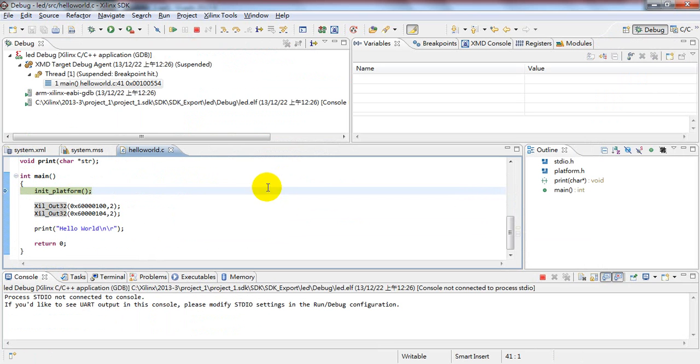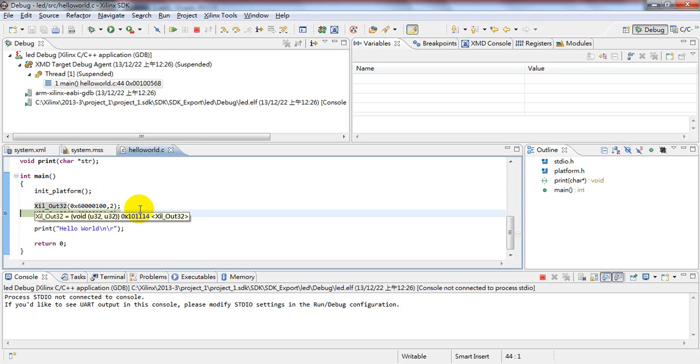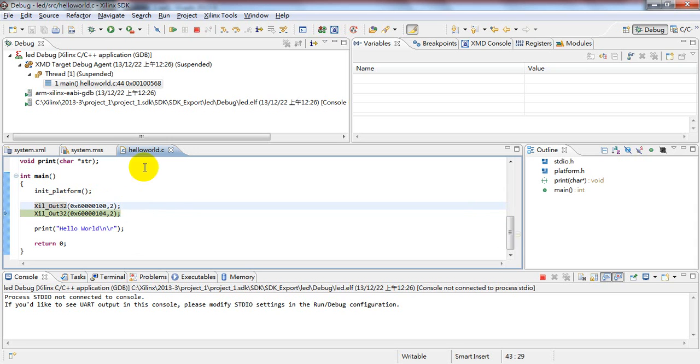Okay, so we can step over, and from register write to port 1 and register 2 to port 2. By following these commands, you should be able to see the LED change during each command. After executing this line, you should be able to see the LED show 2. The value of the LED shows 2.